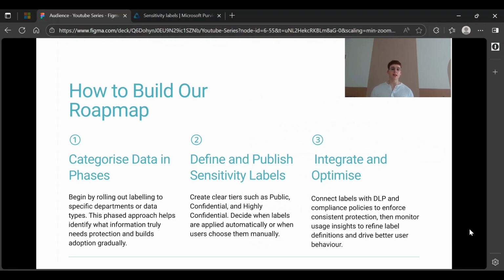So when you're rolling out labeling to your specific departments, like your marketing, your HR, your IT, your finance, whatever it is, every one of those departments is going to have different data types. So a phased approach allows us to build a template, because I'm a big fan of templates.